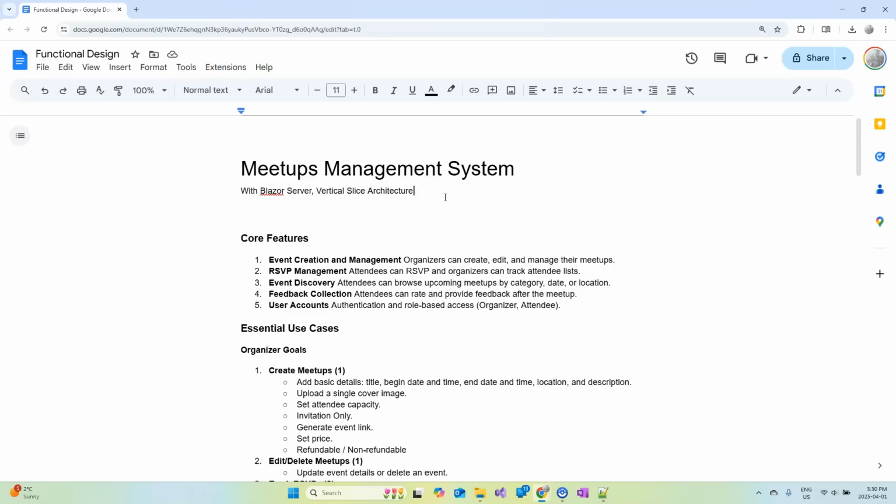That's my goal. And hopefully during the process, we're going to learn about Blazor Server, we're going to learn about vertical slice architecture, and I myself am going to learn about vertical slice architecture. It's actually pretty new to me as well. I'm going to try to use it in this project and see how well it works.